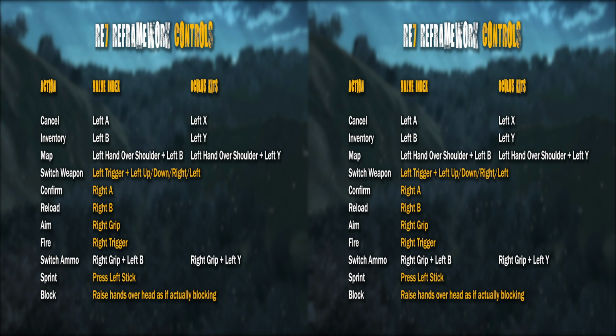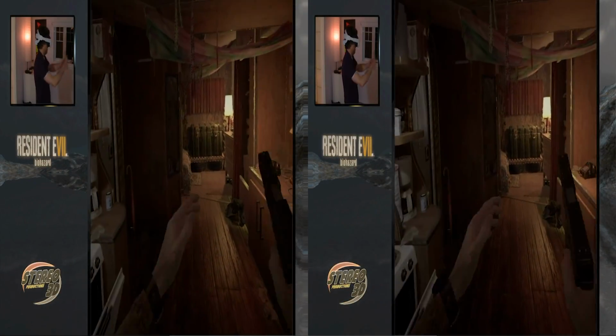To confirm a menu action, it's right A on Valve Index and right A on Oculus Quest, same on both. To reload, it's right B on both kits. To aim, right grip button down on both kits. To fire, right trigger. To switch ammo, it's right grip button and left B on Valve Index, right grip button and left Y on Oculus or Quest. To sprint, you press your left stick, and this applies to both kits. And to block, raise your hands in front of you as if you were actually blocking.